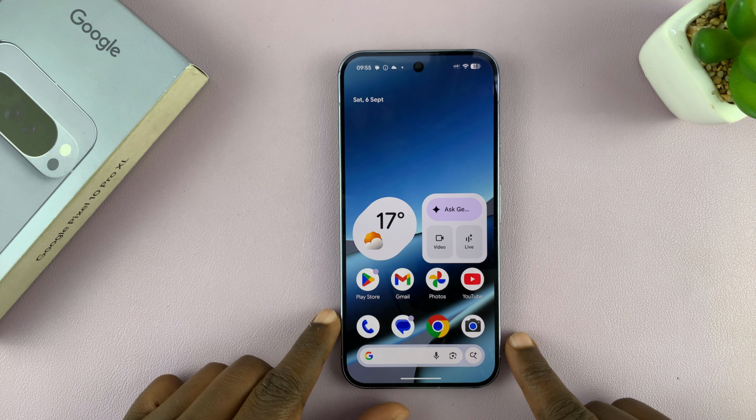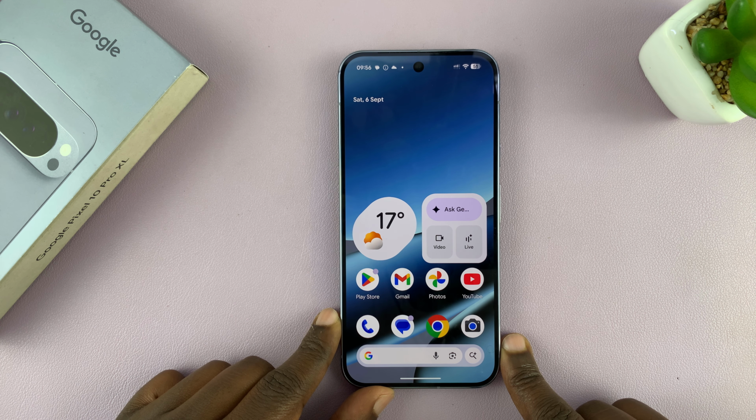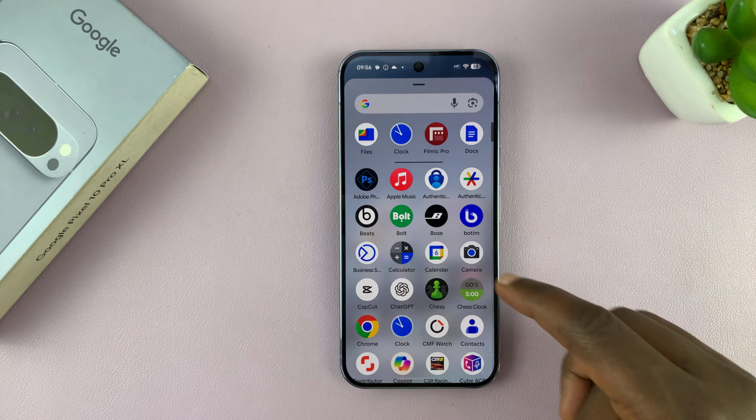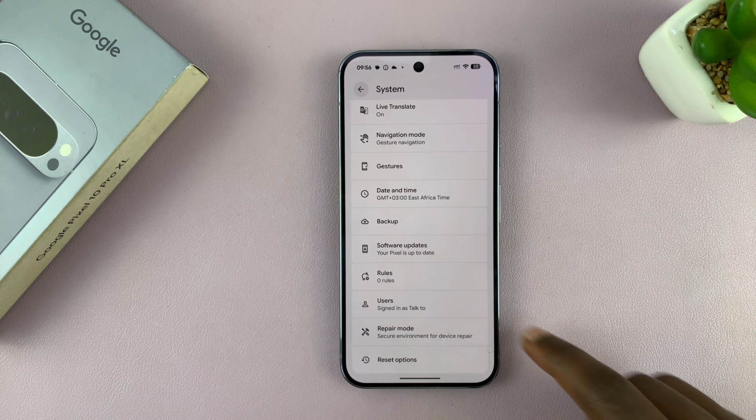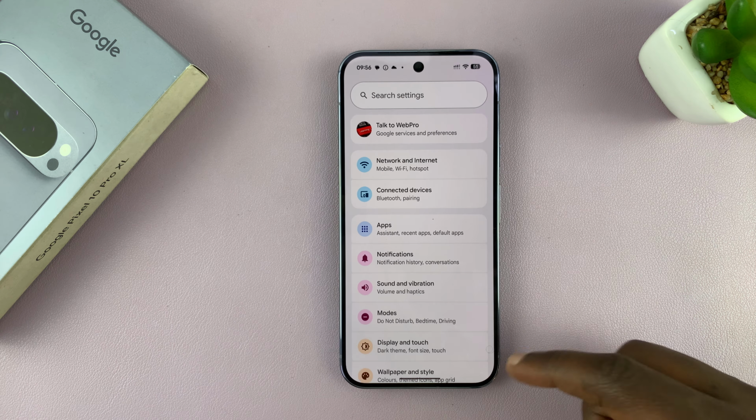So today I'll be showing you how to reset all the camera settings on your Pixel 10 or Pixel 10 Pro. So it's very simple. Just simply swipe up and go to settings. We just go back to the main settings page.